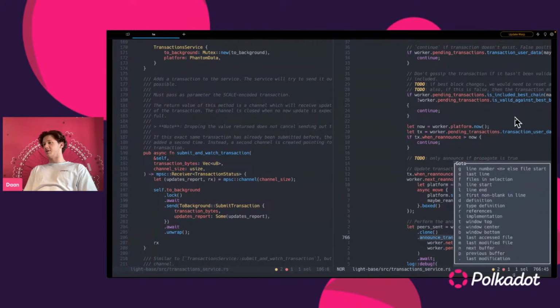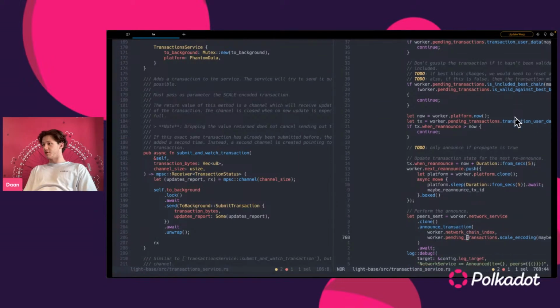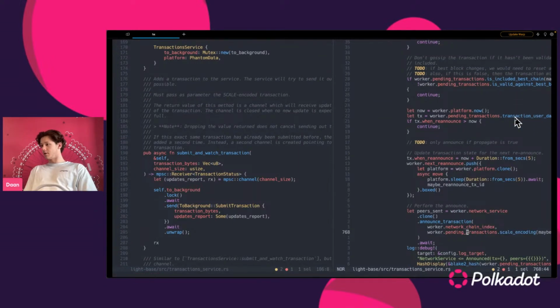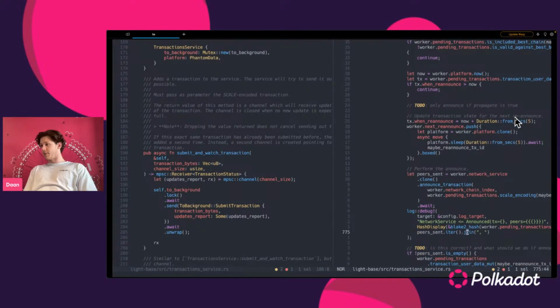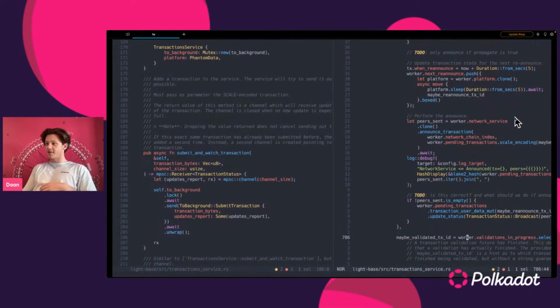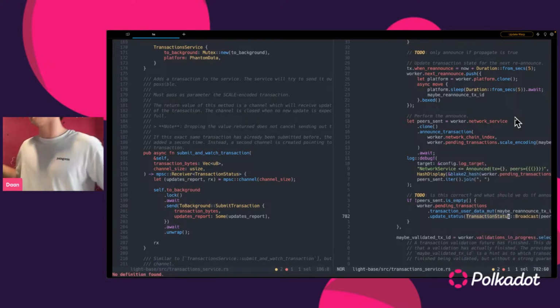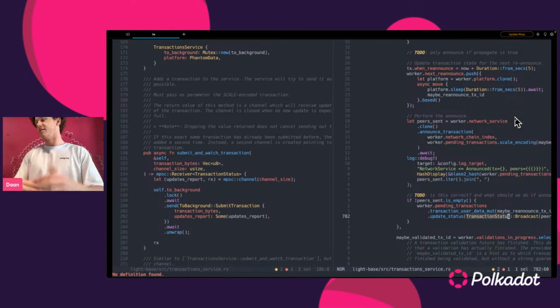Announce transaction. No definition found. What is that? Okay. But yeah, that would then go to the networking service. My Rust analyzer stops working, but it will send it to the peers that we're connected to, and then we continue where we were before, and it's added here. We can see the transaction status broadcast, so it's broadcasted. And then we also have the transaction status of added to a block.